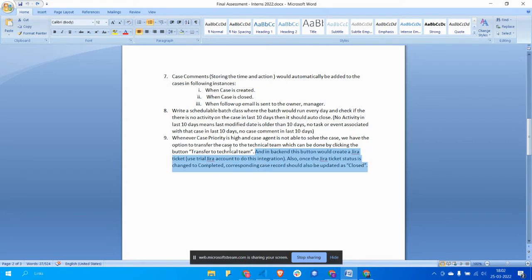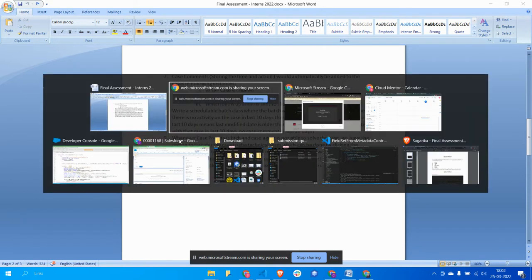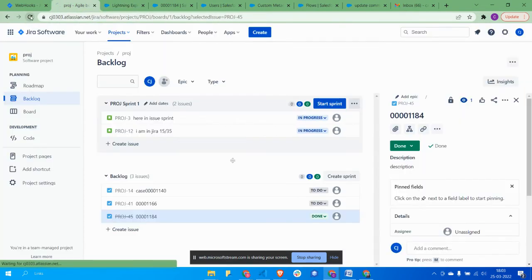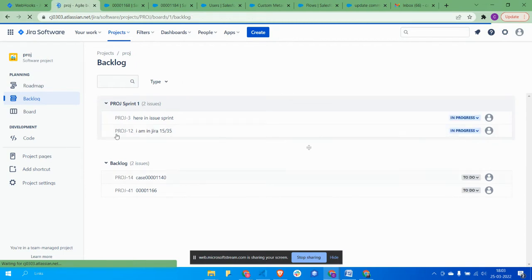So this is the connection between Jira and Salesforce. So let me show the working a little bit first, and then we'll see. Okay, so this is my Jira board.